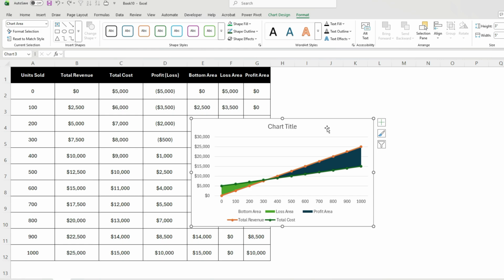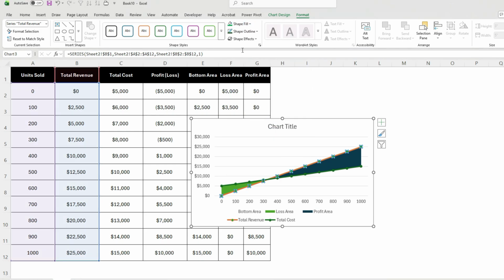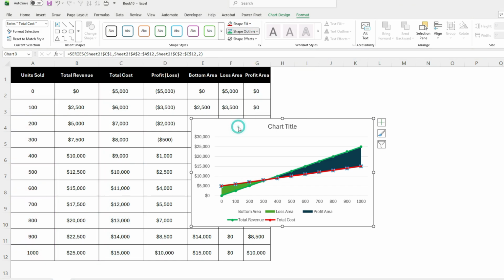And now at this point, it's really just a matter of formatting this chart to how you want it to look. So if I select this line for the revenue, I may use a fill color that's green, an outline that's green as well, just to make it clear that that's revenue. And then for the cost, I'll use a red color and a red fill as well, just to make it clear that that's cost.